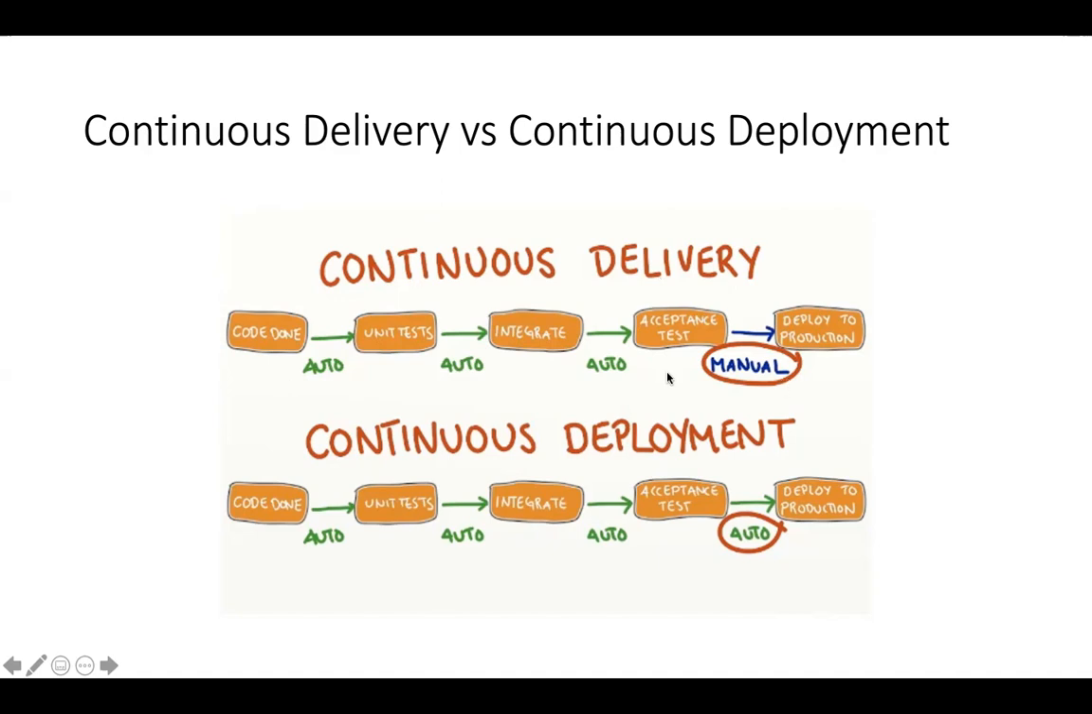But the key difference here is that after everything, after the code test, integration test, acceptance test, you deploy to production. You see the last stage is deploy to production. And like I said, production is very sensitive, they don't play with it. You don't mess with it like that. So I would say most organizations deploy manually. They don't allow the pipeline to do everything to production, which is continuous deployment here. You see this one is automatic all the way to the end.